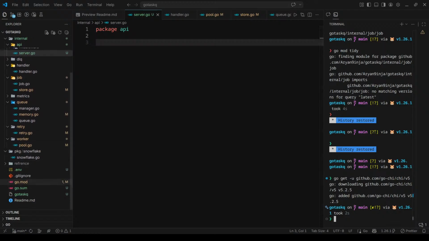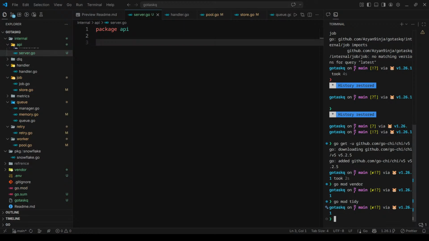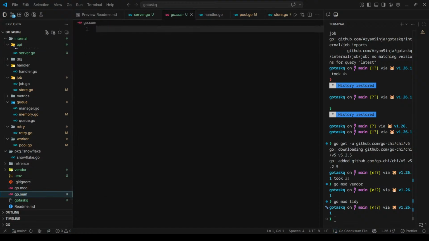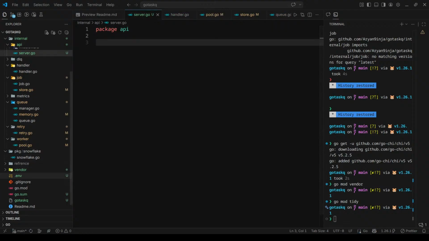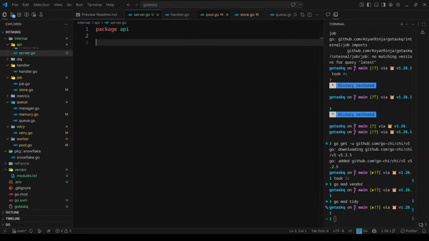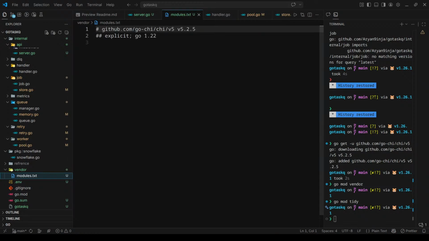Let me check if there's an issue. Yeah, go mod vendor. Okay, next thing, go mod tidy. Now everything is fixed. Go.sum, it depends. Why does it depend on anything? Where's the Chi router? Is it here? Modules.txt, explicit go version 1.22. What's my go version? That's 1.26. What does it mean?